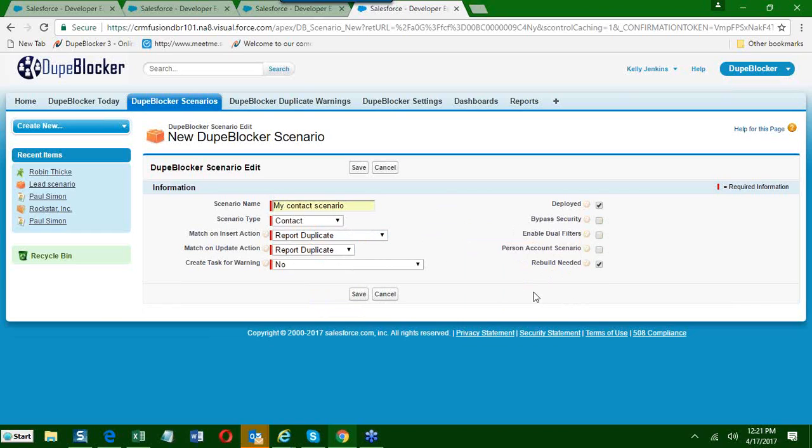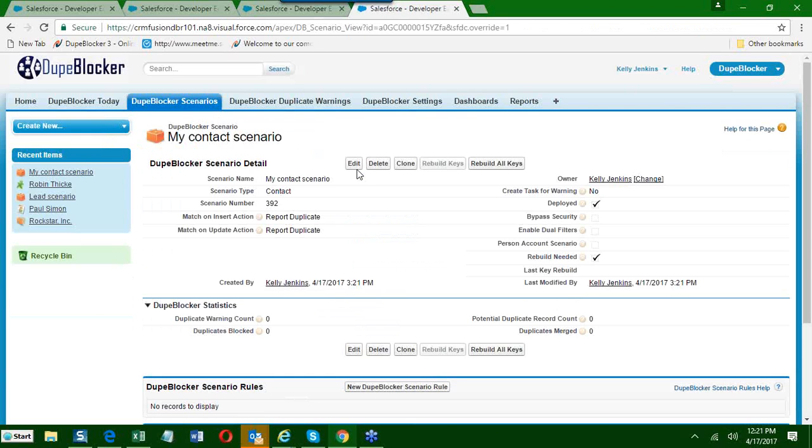And we're going to look at a key a little bit later, but just at a very high level, what a key is, it is a concatenation of the fields that I matched on, which we haven't done yet, with the mapping types applied and the matching algorithms applied. And where two records have the same key tells DupeBlocker it found a duplicate. Okay. So let's save this record, and we've just created our first scenario.